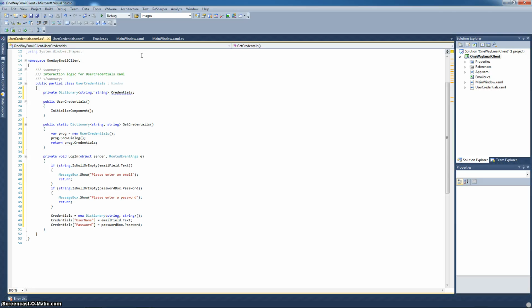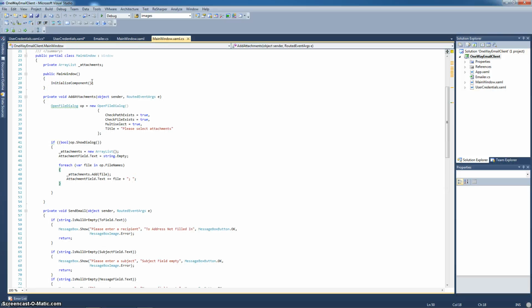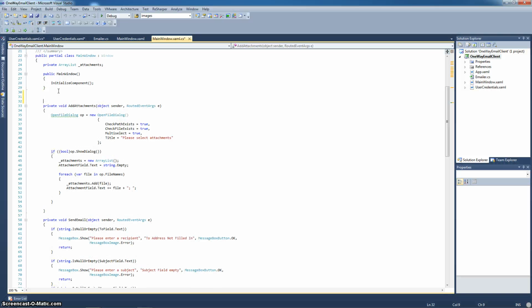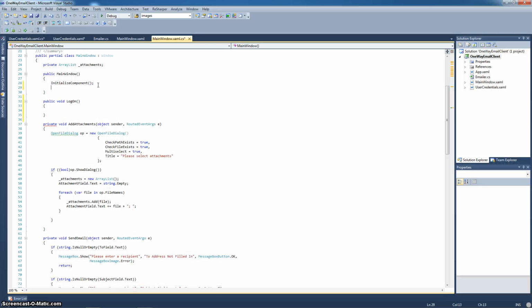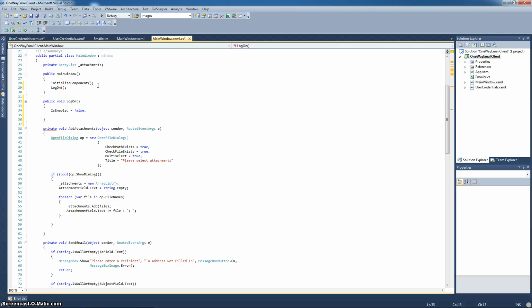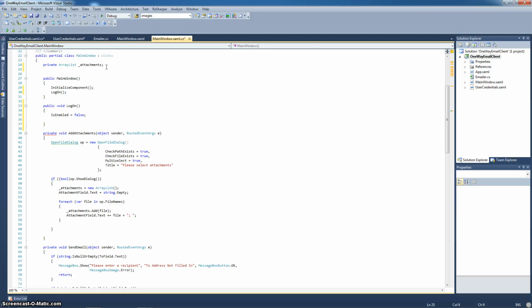Alright, easy enough. So then when we come over here, in our main window, we're going to add a method that we're going to call public void log on. We're actually going to call it right here, just so you get an idea. Before the window pops up, we're going to say is enabled equals false. So the main window where we're going to write our emails is going to be disabled. And then we need to add something right here, a private string username and password.